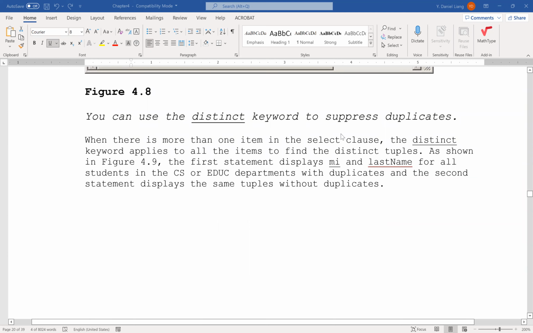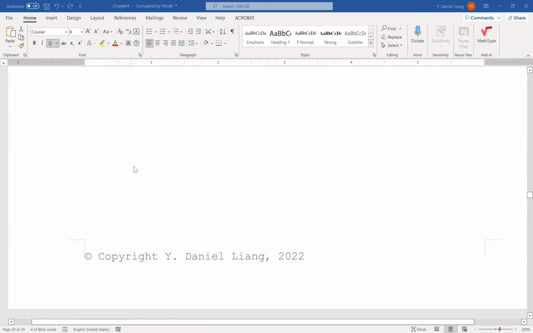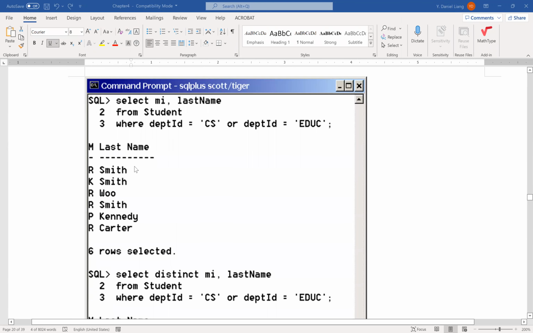When there's more than one item in the select clause, the DISTINCT keyword applies to all the items to find the distinct tuples. So this is here, and this is middle name initial, last name from student.